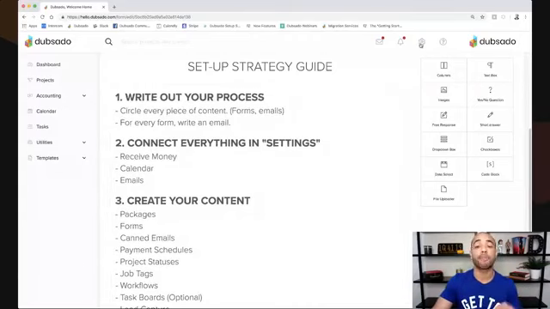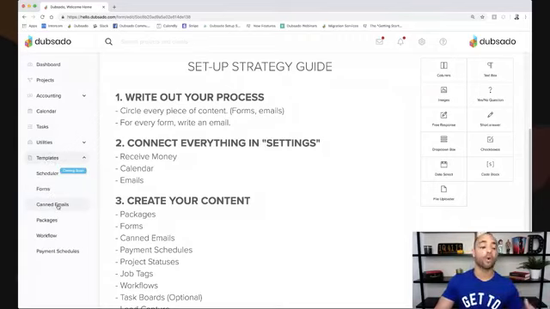Always go to settings up in the top here, the gear icon, and get all of your settings set up. You might not need everything, but go through each one, see what you need, connect it, get it set up, and then move on to the content, which is primarily going to be your template section. So go through the templates, get your packages set up, your forms, emails, all of that stuff. Then your projects: you might have some project statuses that you want to create, some tags. Get all of that set up, then move to your workflows. That's going to help you a lot with understanding, organizing everything, and making sure your content makes sense as you're building it. So I really hope this was helpful for you guys.